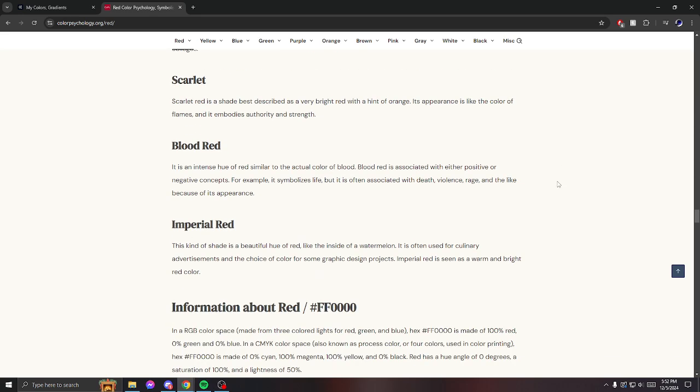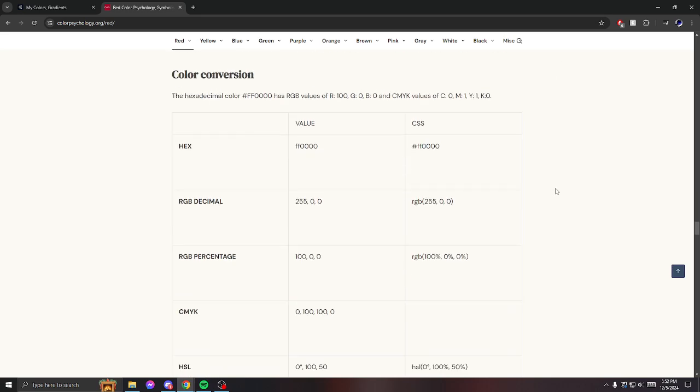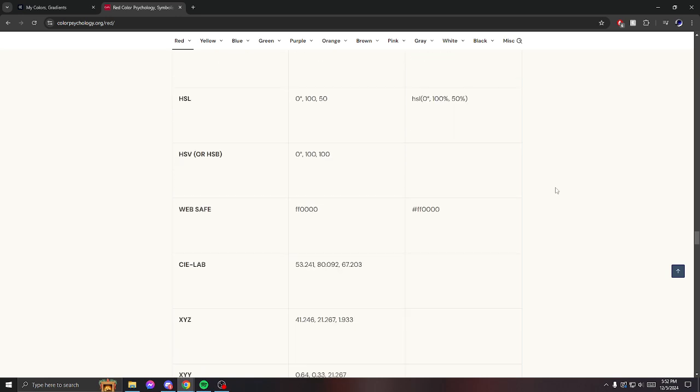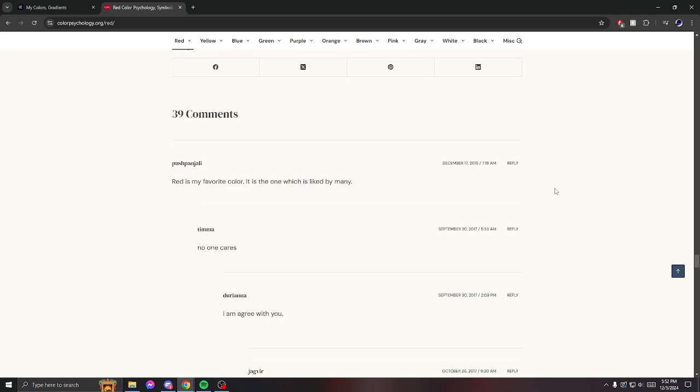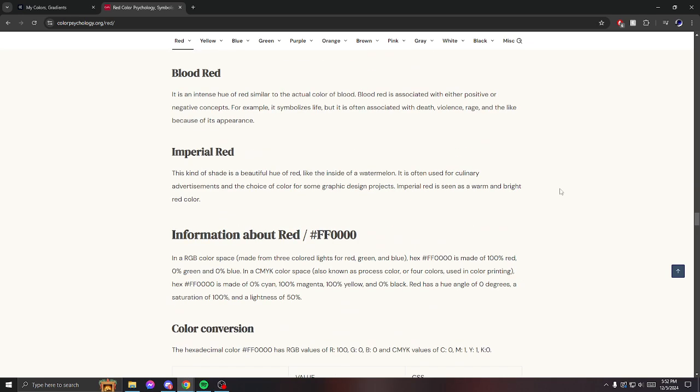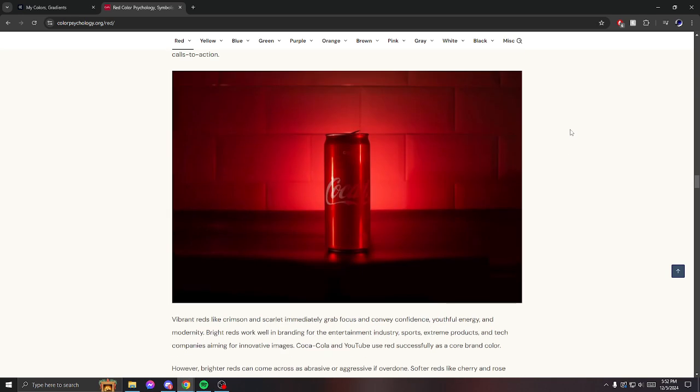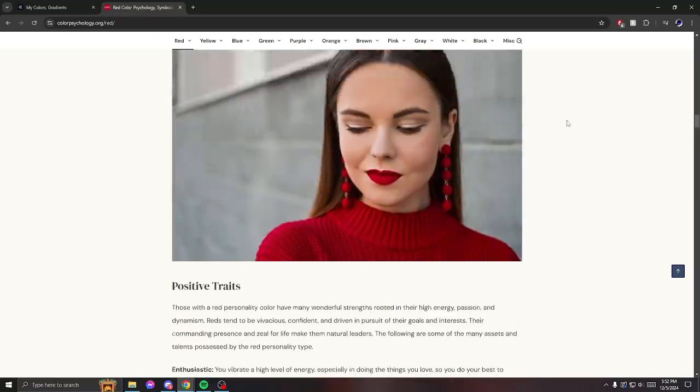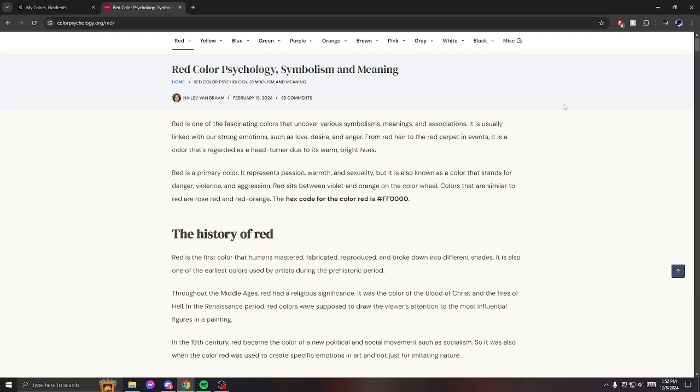And then it goes into popular shades of red and gives you some more information. It gives you some stuff in here about different colors and stuff. And there's sometimes comments. I don't really care about the comments personally, so just read up about how this is used. You can use it with all the different colors that are here.